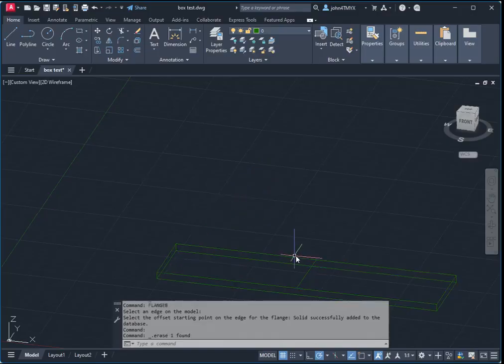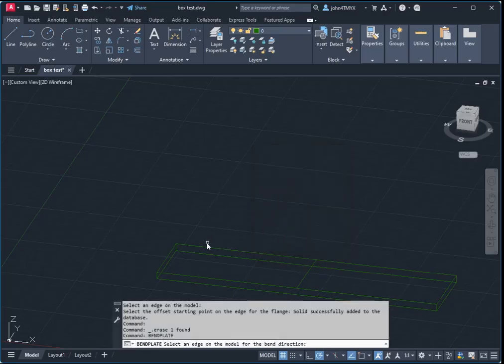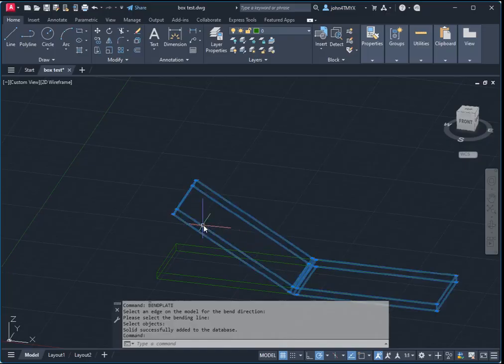Then there is another one that we call the bend plate. For example, you have the plate and you have a bend line, and you want to bend the plate. You select the edge, and then you select the bend line, and it will bend for you and create the shape.